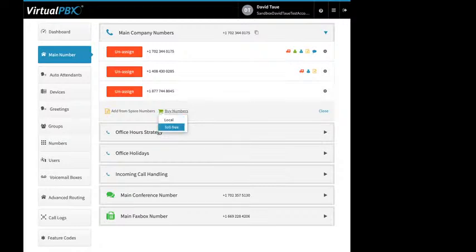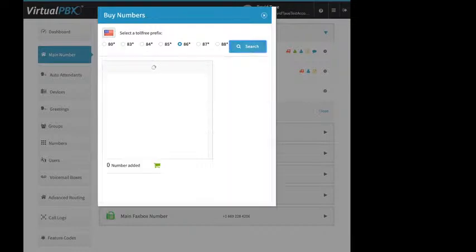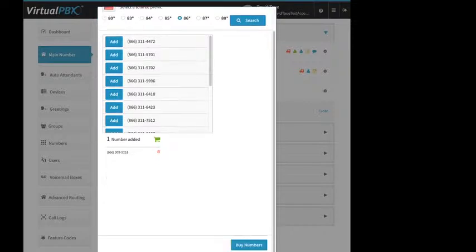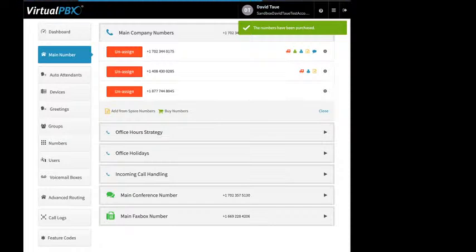Then you have the options for local and toll-free. Toll-free is pretty straightforward. You select the toll-free prefix you want to use, click on search, and what's available will show up, and you would click add. You can add multiple numbers at once if you want to. There's a little 1 in the cart down here that shows you the number, and a little trash can icon if you decide to change your mind. Then you scroll down to the bottom where it says Buy Numbers. Click on Buy Numbers. It's verifying the number was still available, and then it's adding it to your account.